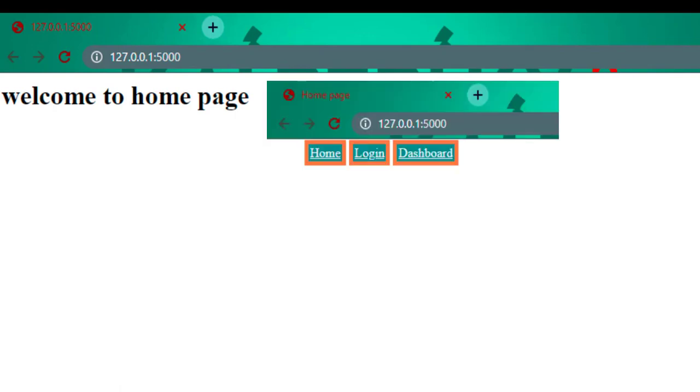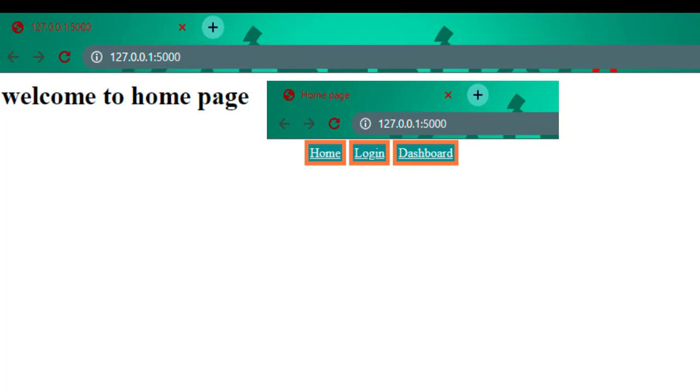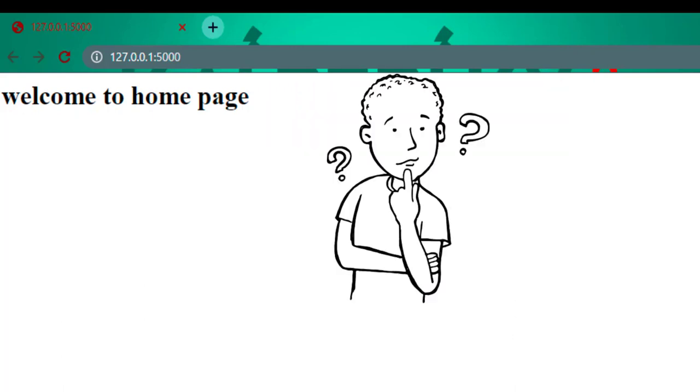Suppose you want to display links for home page, login page and dashboard page in the home page. When you click on the login link, it should go to the login page and display the message welcome to login page. Or when you click on the dashboard link, it should go to the dashboard page to get the details of amount transactions. So how will you do this now?